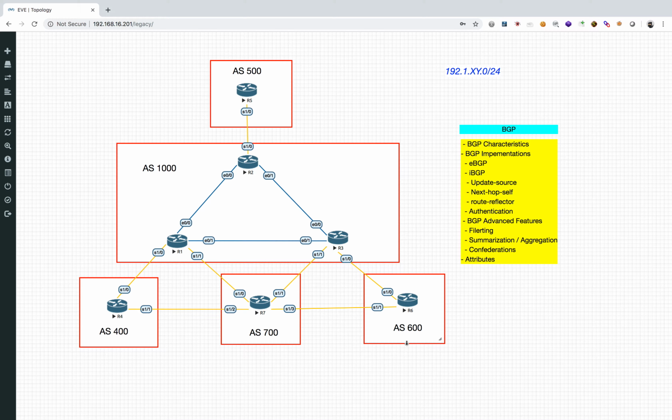Till now, whatever we did was everything eBGP. We configured it on all the edge routers, on R2, R1 and R3 inside this AS and all the other routers as well. So it was all eBGP. We did not do iBGP at all.